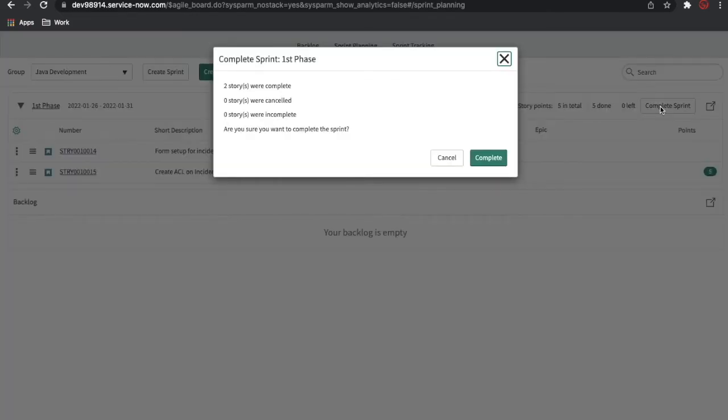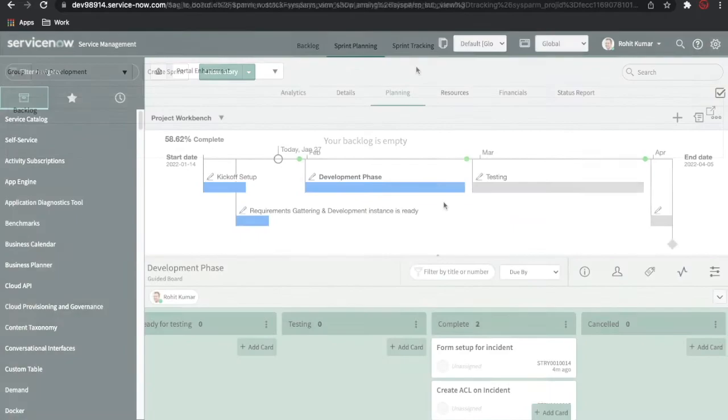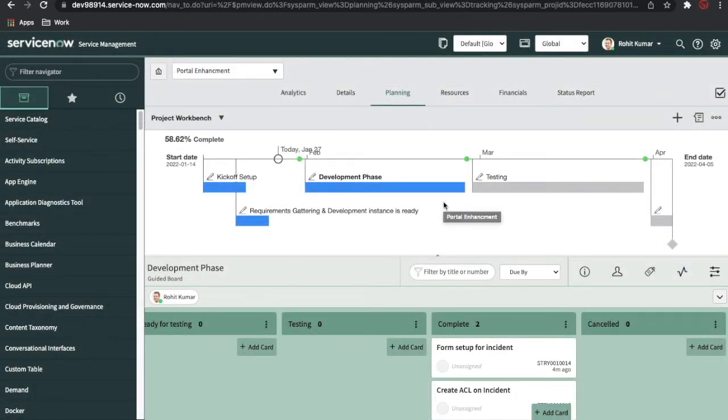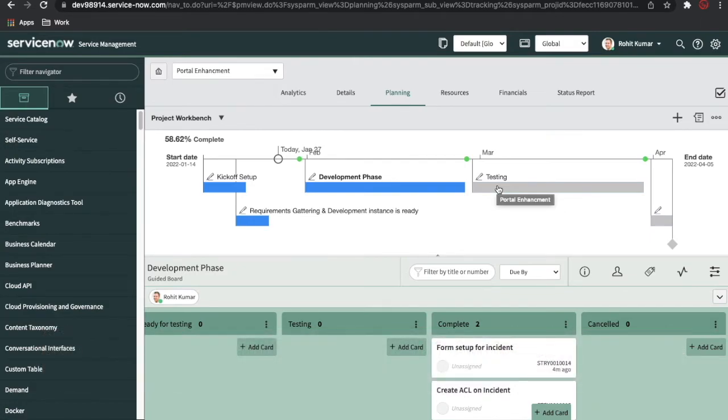I'll not go into much detail in this Agile board, but it can be completed. Okay, the first sprint is done. So now your development is completed. Now it's moved to the next track called the testing phase. In this testing phase, you can keep on creating Agile tasks and complete them.